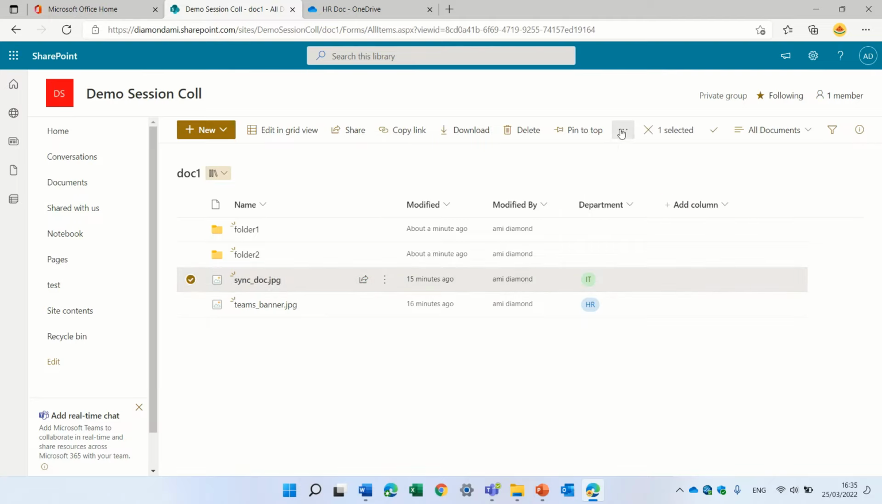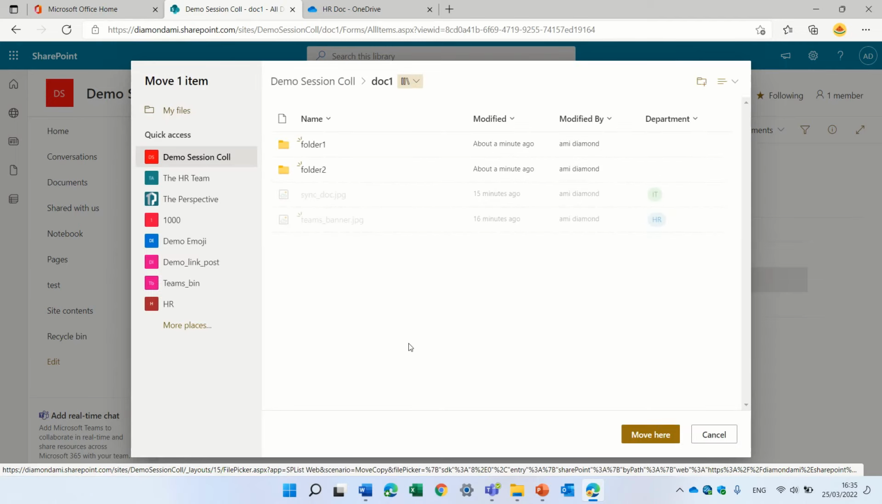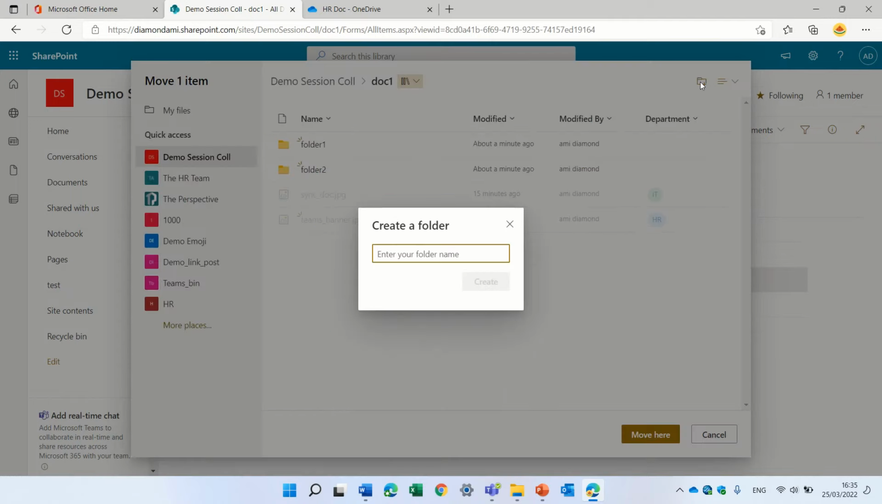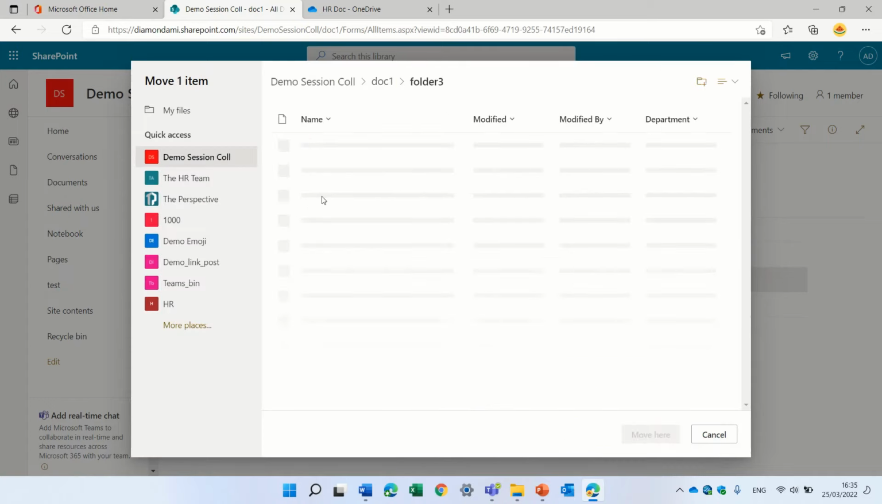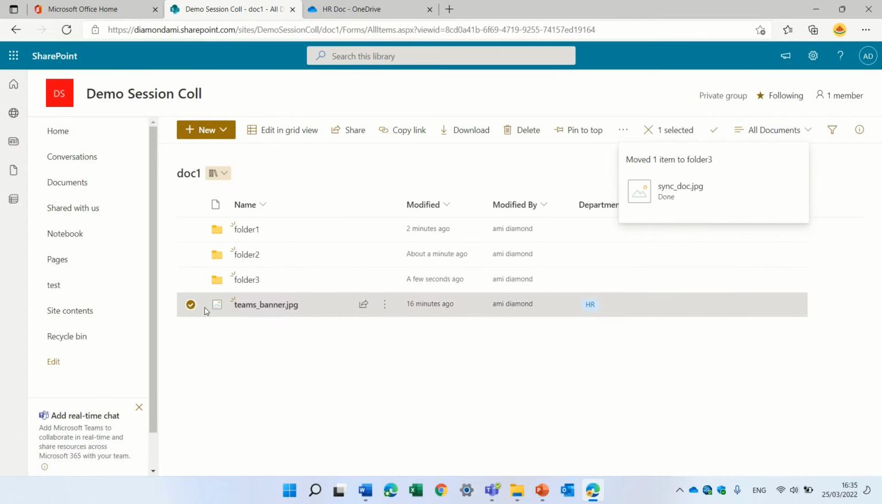Actually, I can choose to move. I'll click this to move. And what I can do is actually, if I want to create a folder, I can create it from here. So I can give it a name. Let's call it folder 3. Now within this folder, I can choose to move this file. And actually, we can do that. What else can we do?